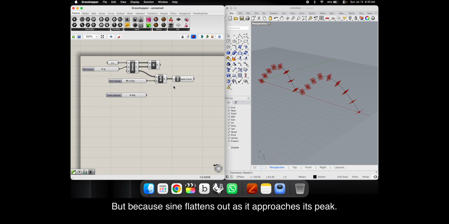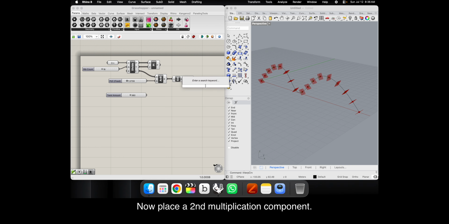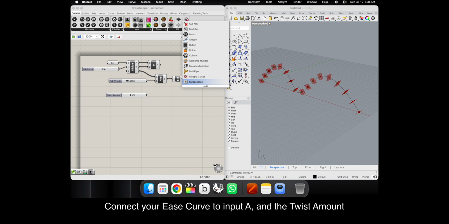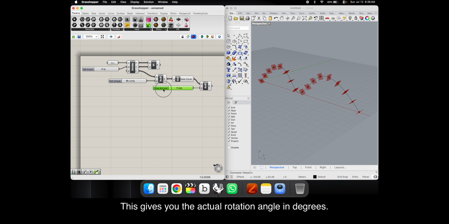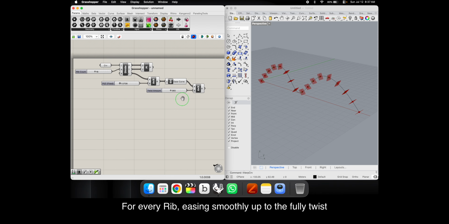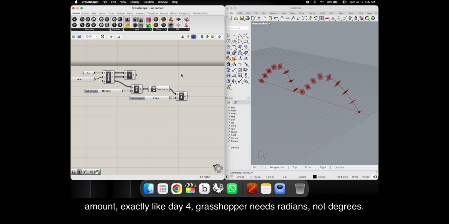But because sine flattens out as it approaches its peak, the rotation speed is fastest near the start and gently decelerates towards the end, instead of spinning at one rate the whole way. That deceleration is what reads as elegant instead of mechanical. Now place a second multiplication component. Connect your ease curve to input A and the twist amount slider to input B. This gives you the actual rotation angle in degrees for every rib, easing smoothly up to the full twist amount.